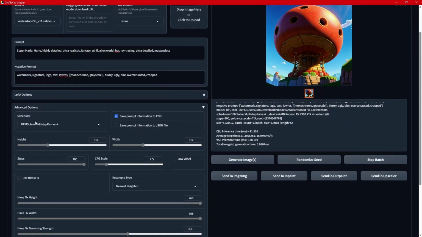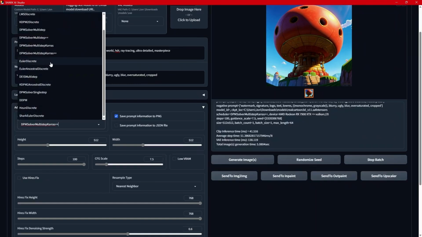I am using DPM++ 2M Keras. It's named something differently, but in this one it's named DPM Solver Multi-Step Keras++. So we have a lot of different samplers here that we can play with.